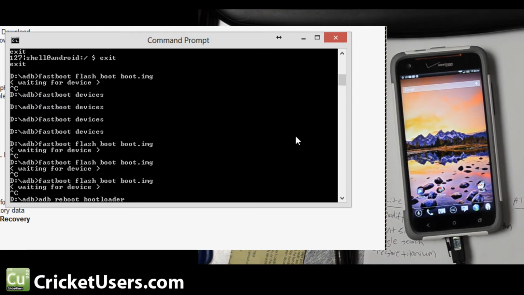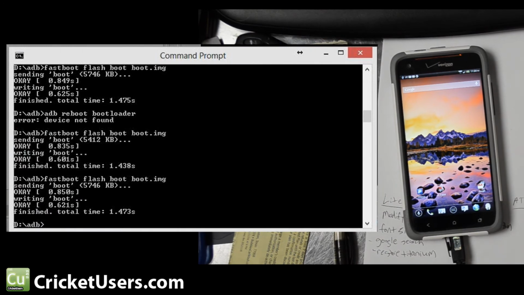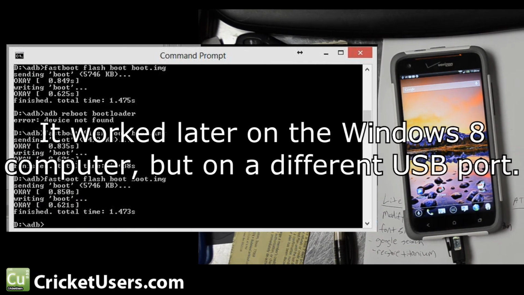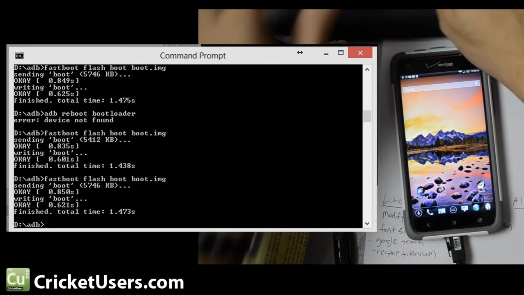I actually had to use a different computer, this Windows 8 computer, for some reason wouldn't recognize the device. I ran to my Windows 7 machine, got in there, and then I typed fastboot flash boot boot.img. It sent it to it. I rebooted again. Now I'm just gonna do adb reboot recovery.